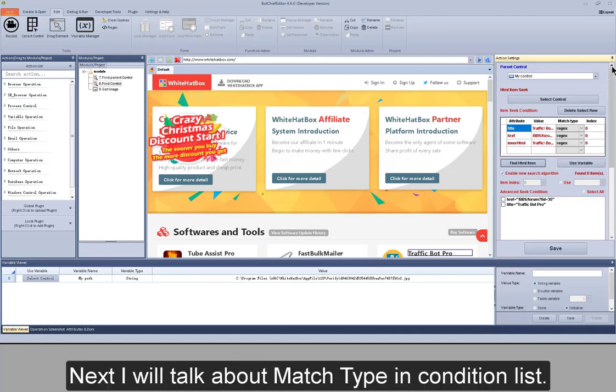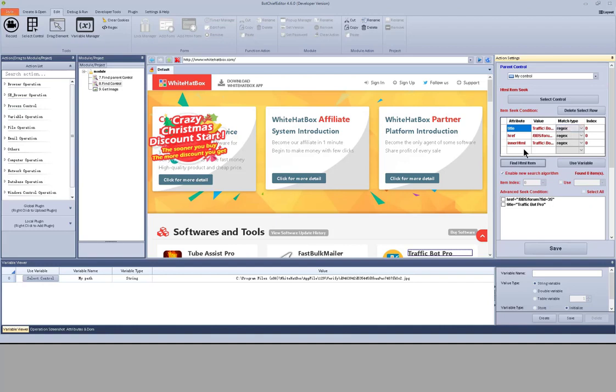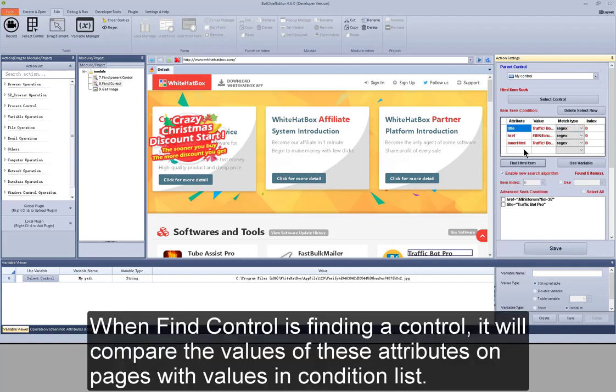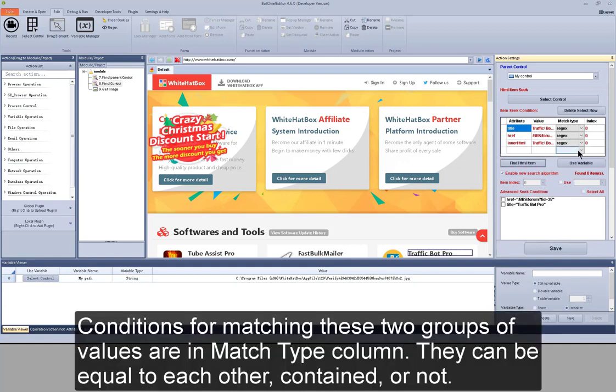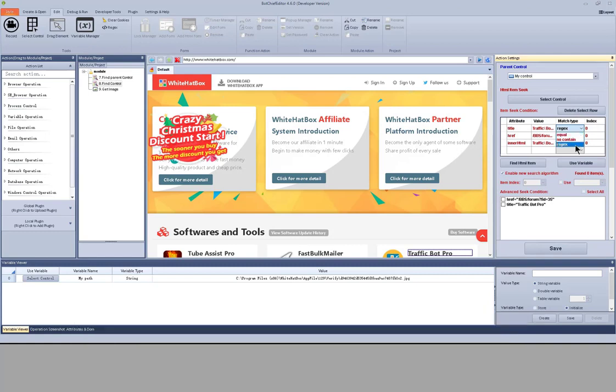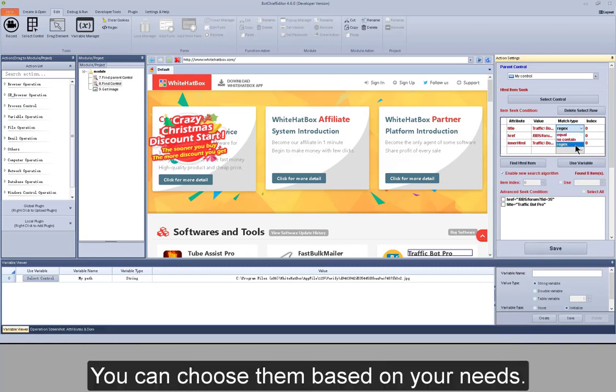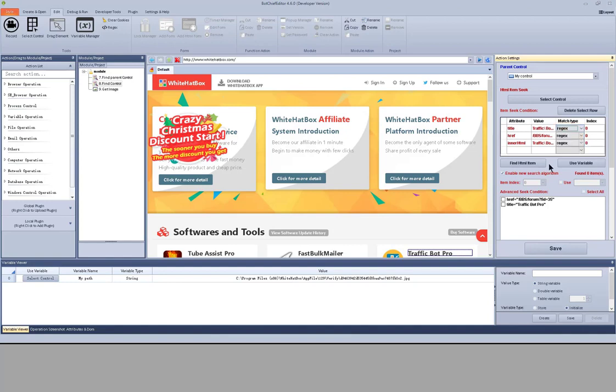Next, I will talk about match type in condition list. When find control is finding a control, it will compare the values of these attributes on pages with values in condition list. Conditions for matching these two groups of values are in match type column. They can be equal to each other, contained or not. You can choose them based on your needs.